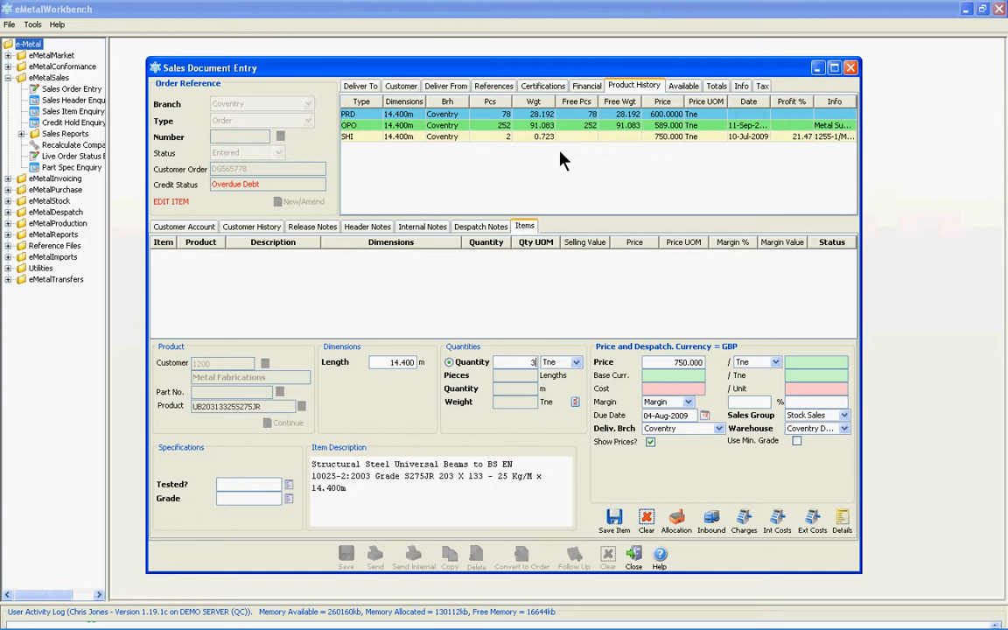Enter a selling quantity. That can be either in tons or, as in this case, I'll change that to pieces. Calculates a weight for the number of pieces based on this length. And we've got a simple price book set up in the background, which gives me a selling price of £750 a tonne.